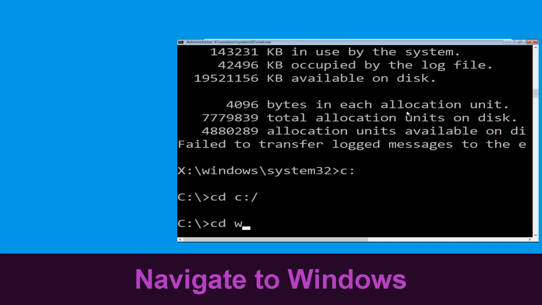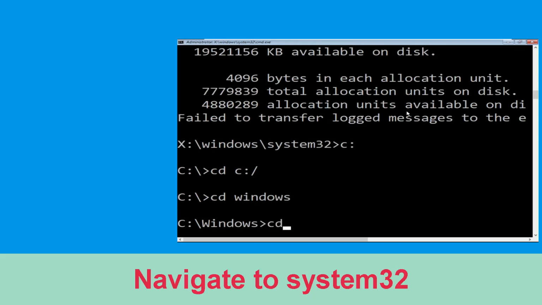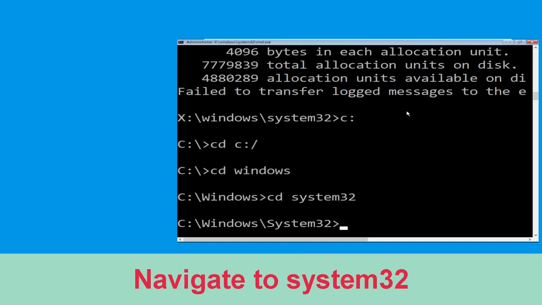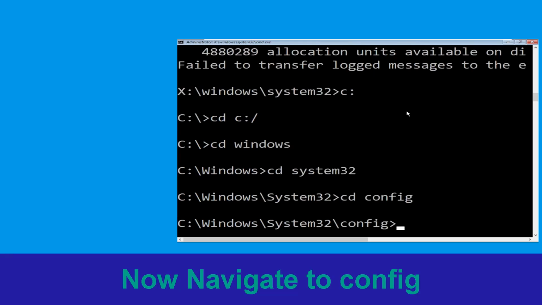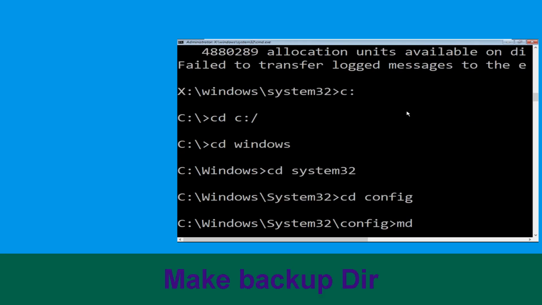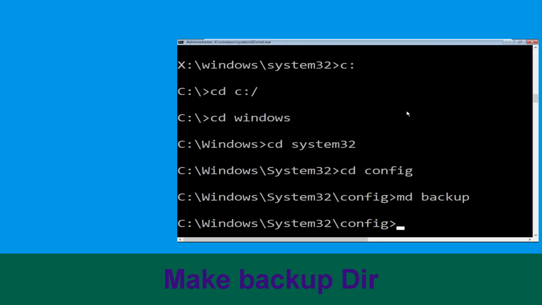Now type cd space Windows and hit enter to execute the command. Now type cd space System32 and we need to execute this command. For that, simply hit enter. Now type cd space config and simply press enter to execute this command. Then type md space backup and hit enter.